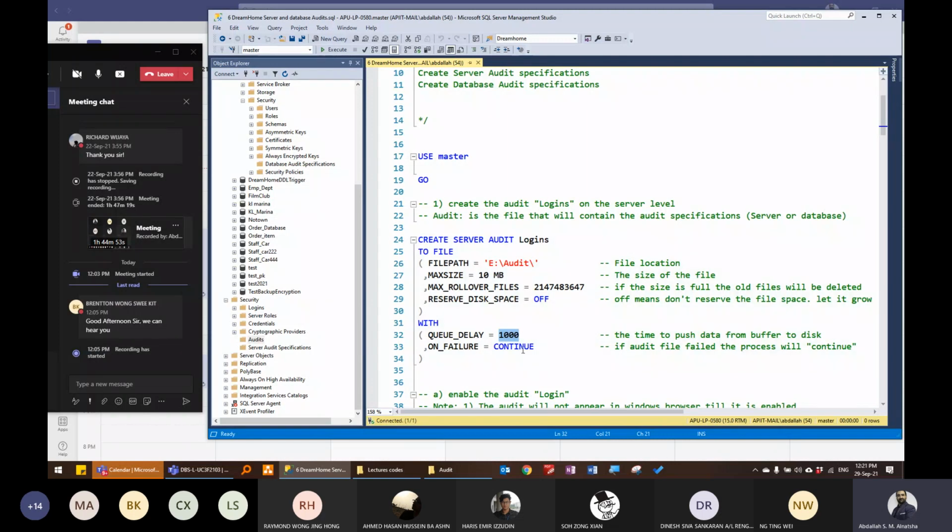Then on failure, what to do? As I mentioned earlier, we have 3 cases. We have either continue, or fail operation, which means just fail the operation, or shut down the server.